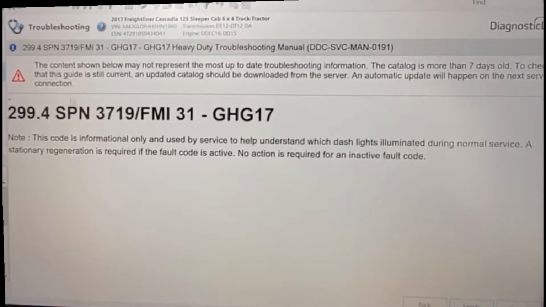Okay, so here we're going in, looking at, we're going to rule this out as any kind of shutdown issue. This is the one. This is for information only. We set off a light to let your driver know a stationary regen is required if the fault code is active. No action required for inactive fault codes. So forget about this fault. We're okay with it. Let's get out of it. We can go through and clear the fault codes, which I'll do later on in here.